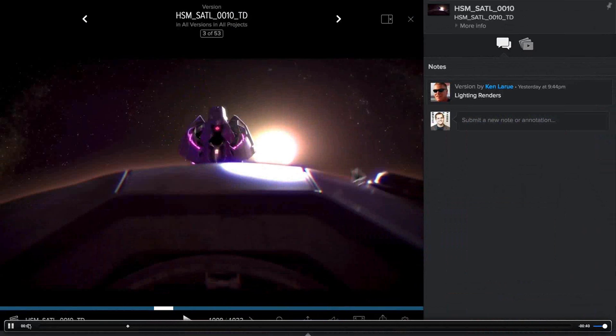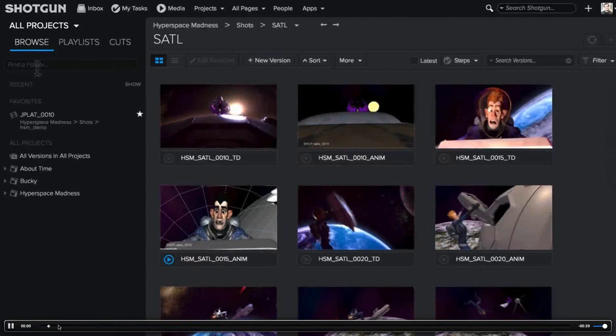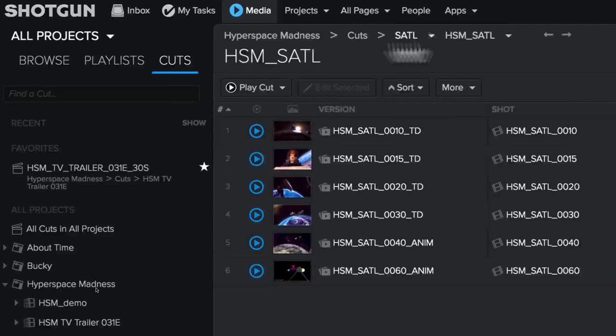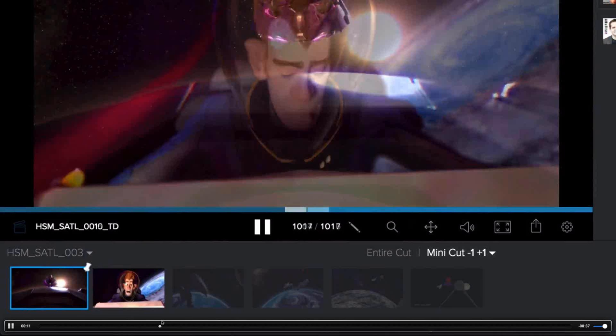if I jump back, because I just skipped over the most important part. Let's try that again. Here we go. So I can open up a version, and you can't see it very well. I'll show you again in a minute. We have a little clapper icon in the bottom left. If I click on that, it will open up this cut tray that I showed you.